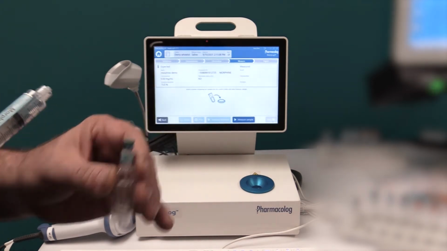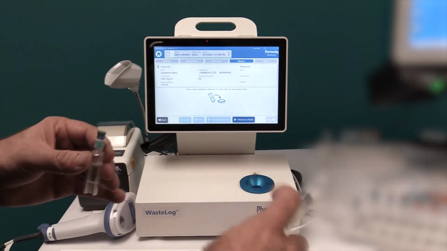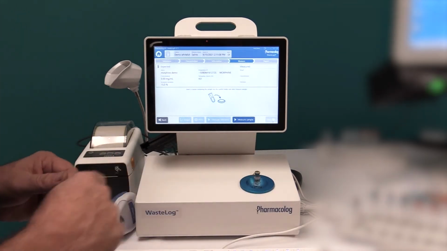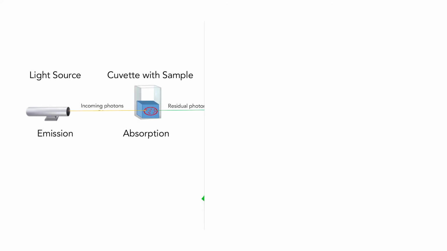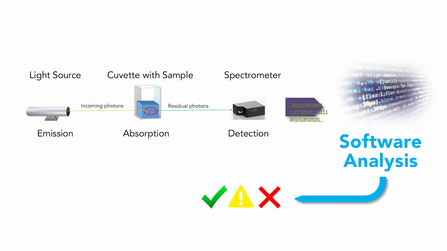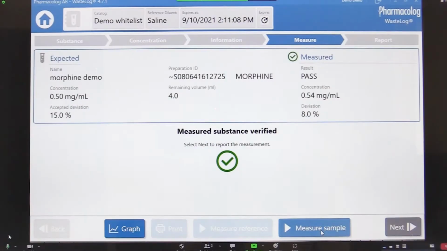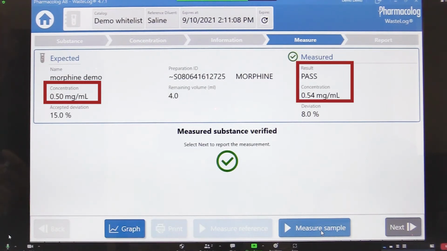Simply inject 0.3 to 0.5 milliliters into the cuvette, insert it into WasteLog, and click Measure Sample. Using spectroscopy technology, WasteLog provides a complete chemical analysis of the waste with unprecedented speed and accuracy. In less than 4 seconds, pass-fail results of the assay are presented on the WasteLog touchscreen. In this example, the system was looking for morphine 0.5 milligrams per milliliter and found morphine 0.54 milligrams per milliliter. It passes the sample within tolerance.